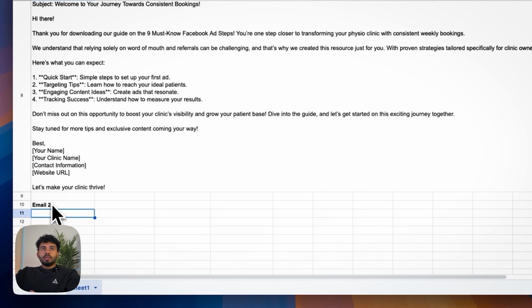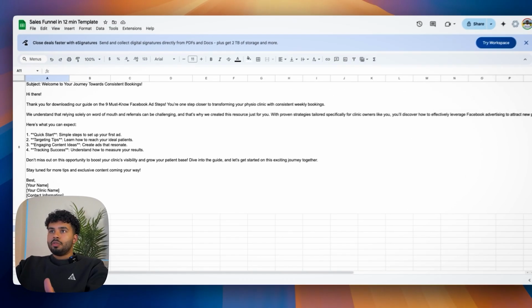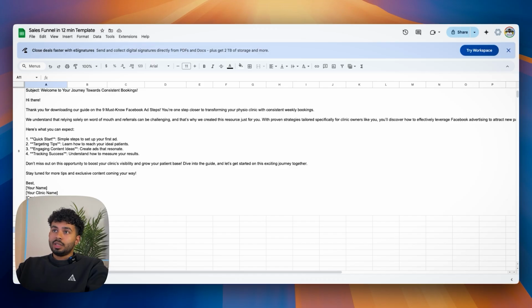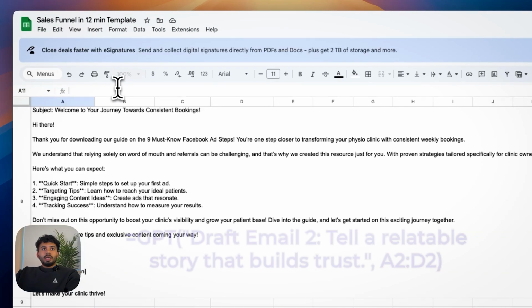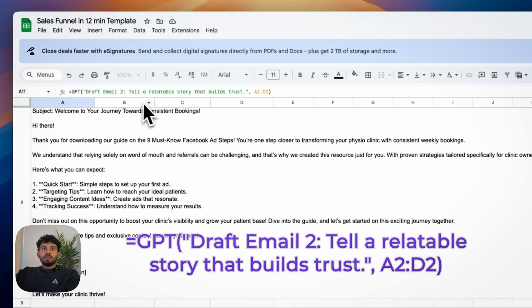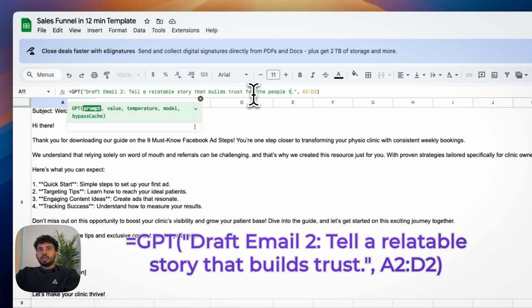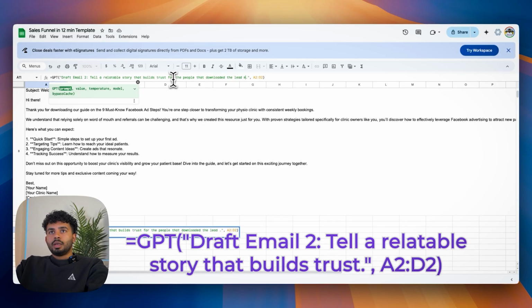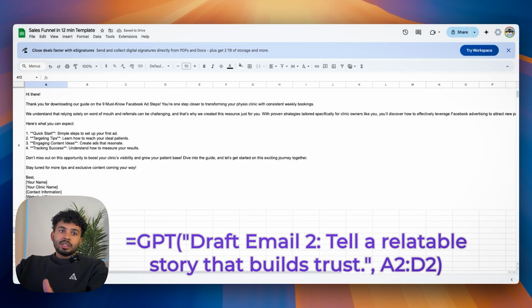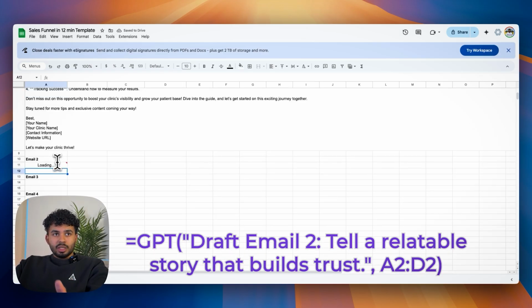Now, email 2 is going to be more of a relatable story that builds trust. That's going to be its purpose. Okay. So that is going to be draft email 2. So tell a relatable story that builds trust for the people that downloaded the lead magnet. And then you can also input your story that you want to say in here, or you can just send it through. Just for time's sake, I'll just show you what happens when we send it through.